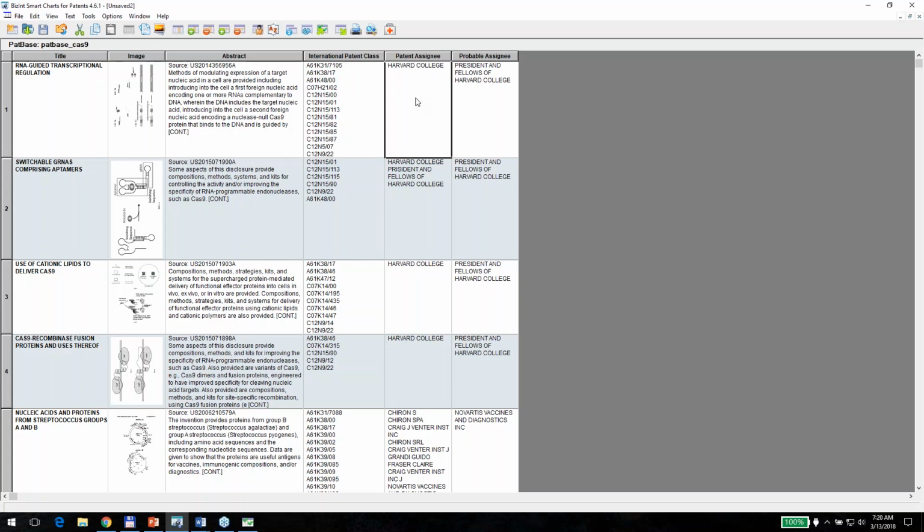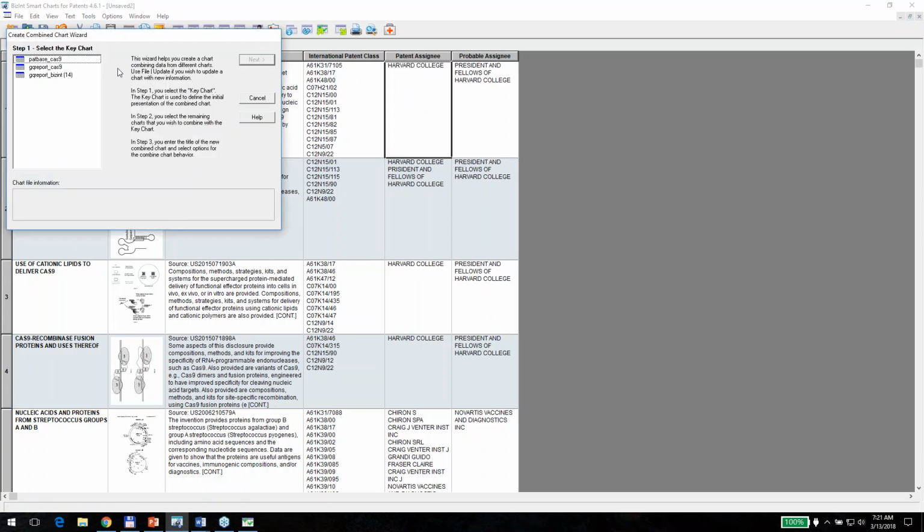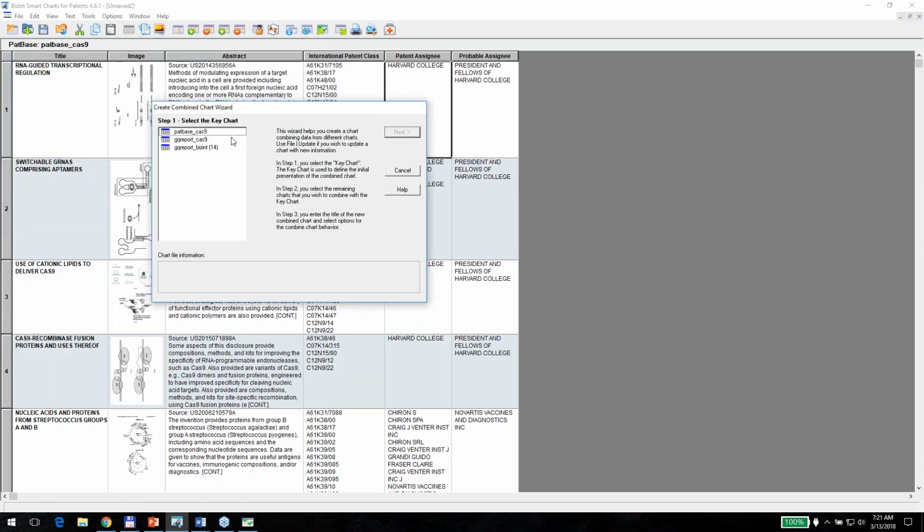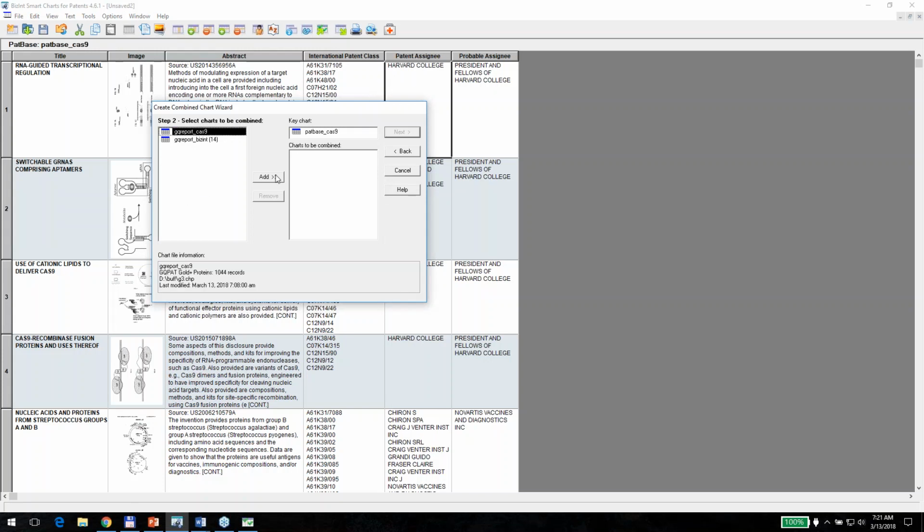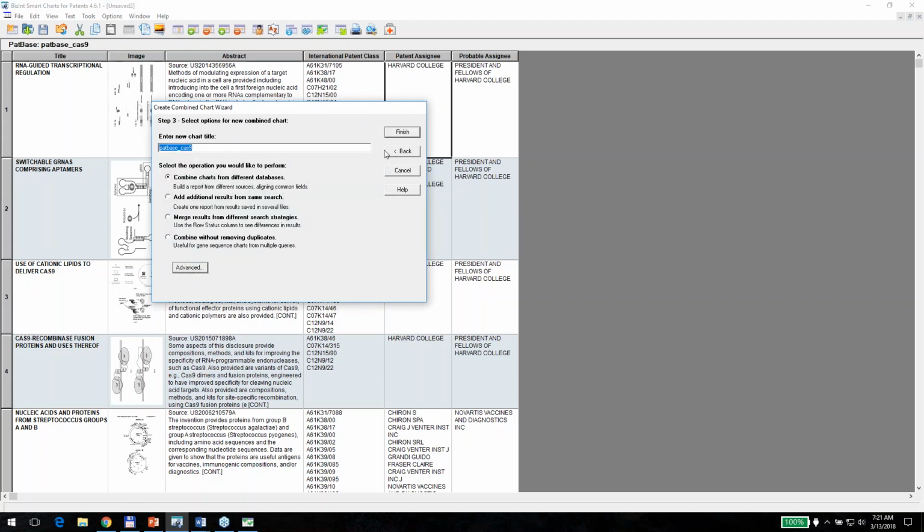So anytime you have data from 2 different sources that you want to combine, it's asking me here to choose the key chart. Basically, this is the chart that's going to be used for terminology. But more importantly, when you're going to reference rows, the order that you choose your charts is the default database ranking. So I'm going to choose PatBase first, and then I'm going to choose my Cas9 report from GenomeQuest. And there are a couple of things that happen on this panel that are important to keep in mind when you are combining charts with gene sequence data.